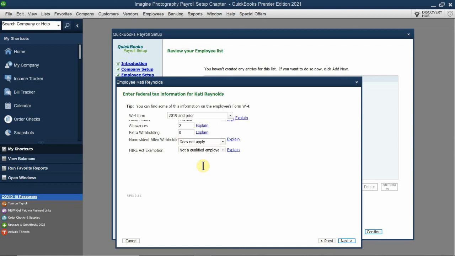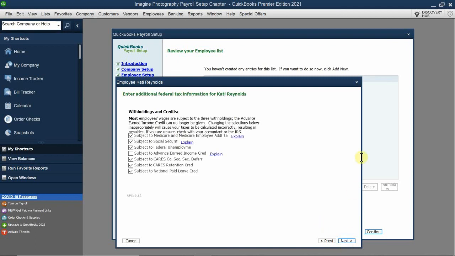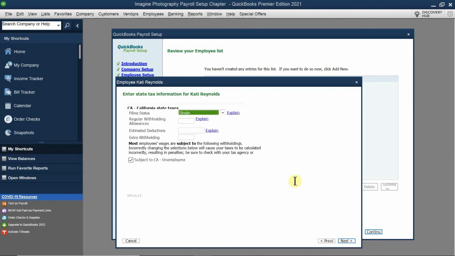And if you allow individuals who are not American citizens to work for you, then you can go ahead and enter this information here. But in this case, it does not apply, and no, this person is not qualified for this. Okay? And I'm going to click next. So now this is going to be the list of all the taxes that she's going to be taxed at, and I'm just going to go ahead and click next. Those are all the necessary ones that you need to have.